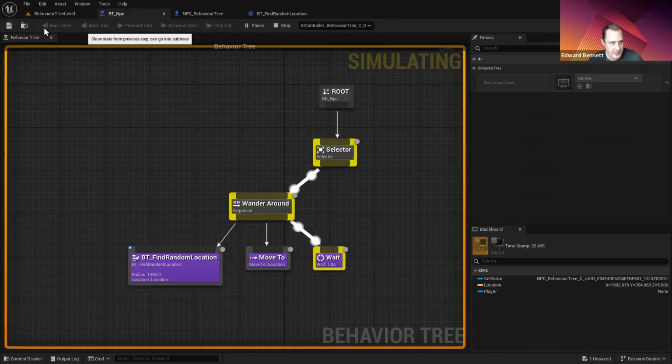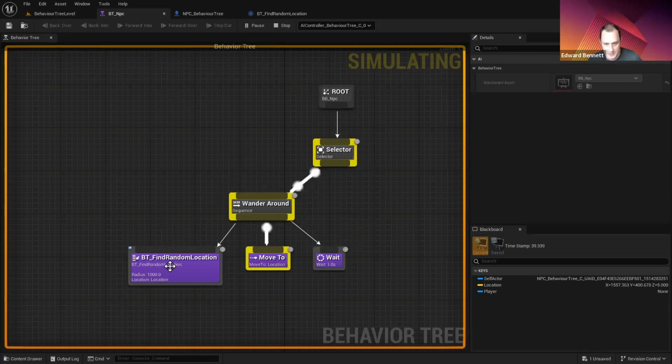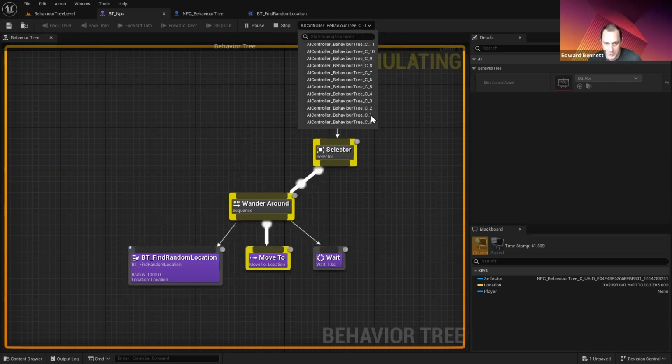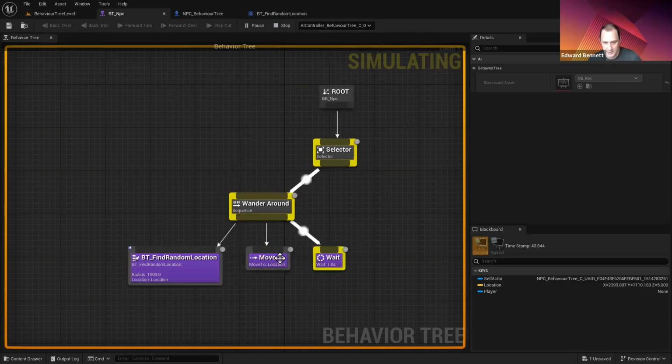Now, I want to finish off behavior trees before we take a break, because then we'll go on to state machines. But is anyone having any major problems in chat? The other thing that is quite interesting is you can watch the behavior tree as it's running. So that's really quite nice.